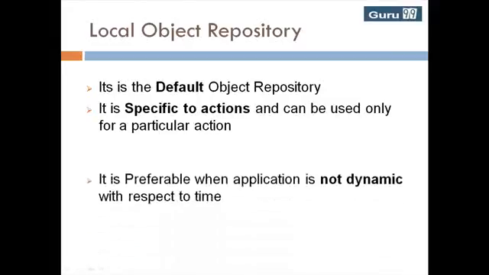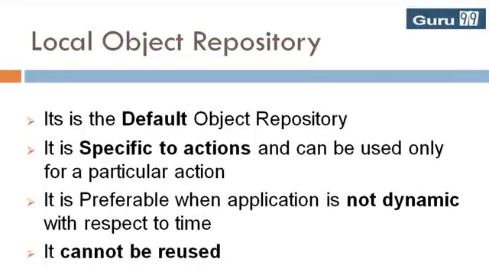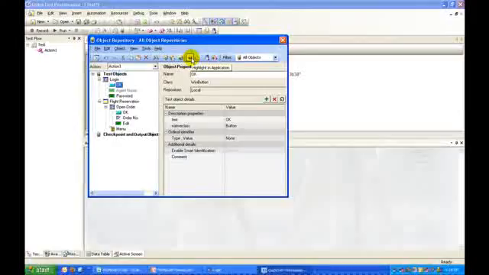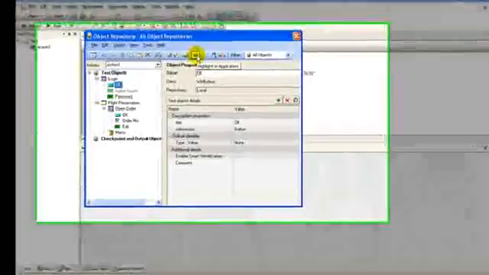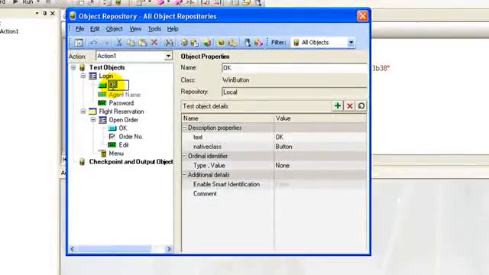Moving ahead, local object repository is preferable when the application is not dynamic with respect to time. The main disadvantage of local object repository is that it cannot be reused. Now, let's look into the various operations that can be performed in a local object repository. Suppose your object repository grows huge and you cannot interpret what this particular object, that is the OK button, actually looks like in the application.